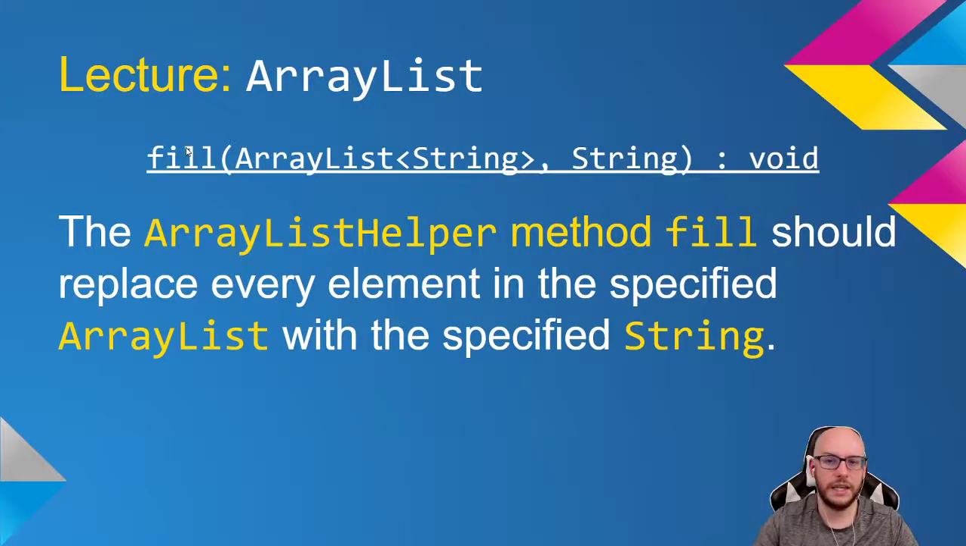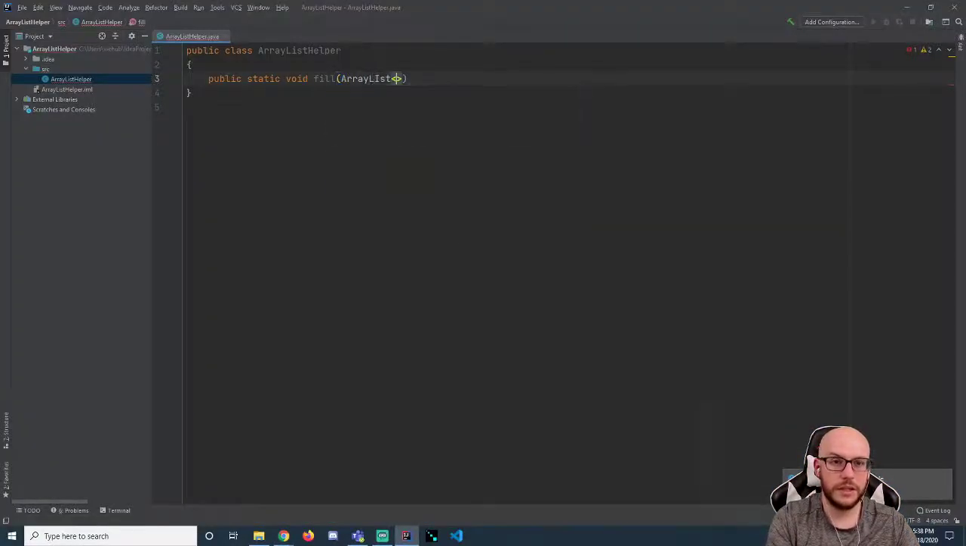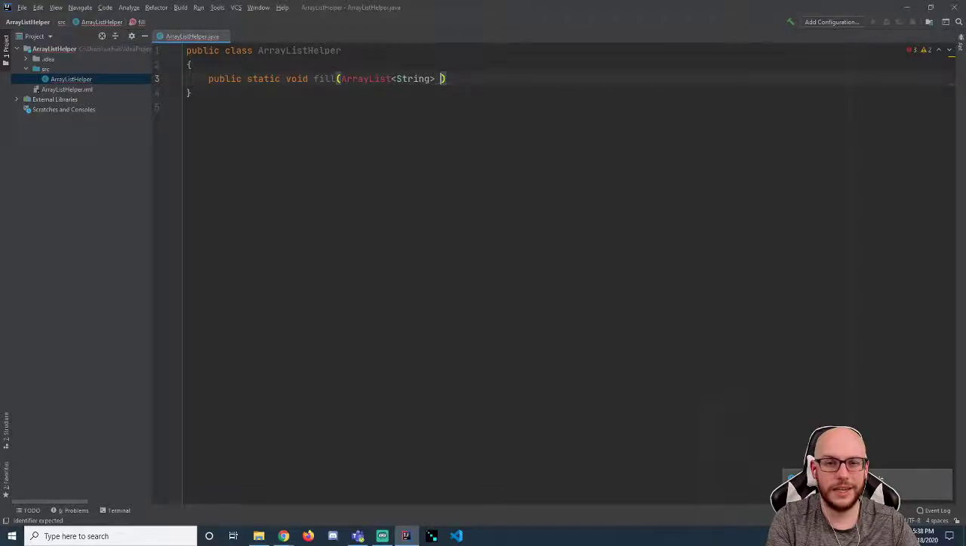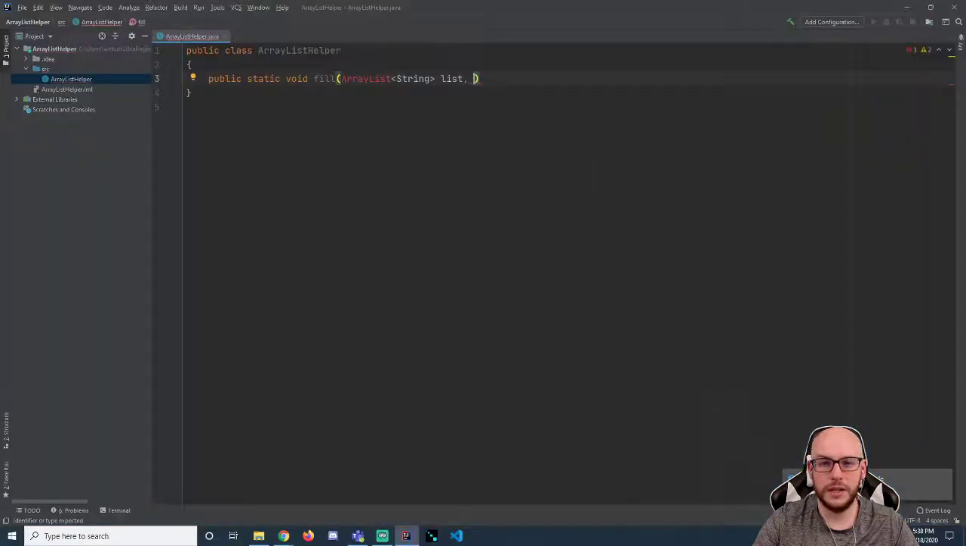And we're going to take in two parameters. An ArrayList of String. That is the ArrayList that I want to modify. Let's give it a name. How about just arr? Or list. How about list? It's going to be easier to refer to. And then a String that we want to actually replace every element with.